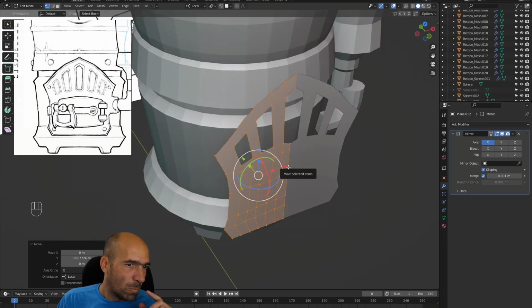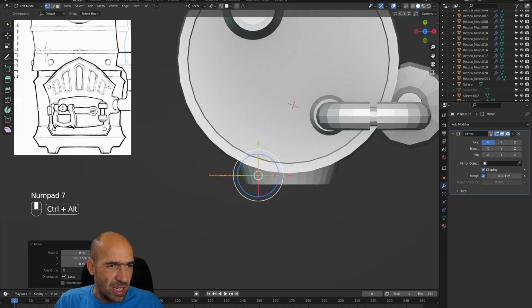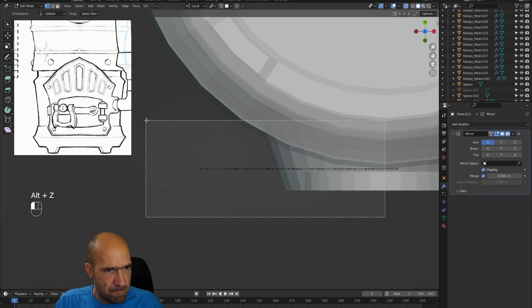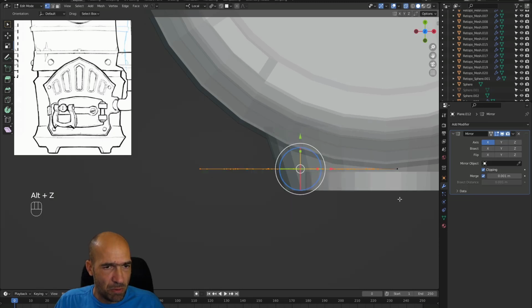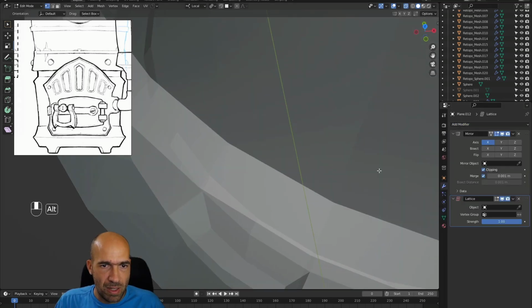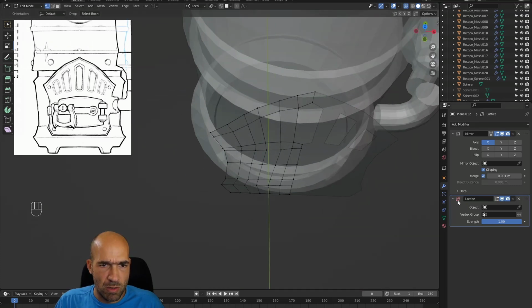So how to do this? I'm not exactly super sure how to do this. Let's go from the top view, which I think was 7. Yes, 7. And this could prove fatal for us. Probably we have to apply a different modifier, which I'm not sure how to work with. So sometimes we get to a point that we don't know exactly what to do. For example, lattice modifier. I'm not sure it will work because it's red.